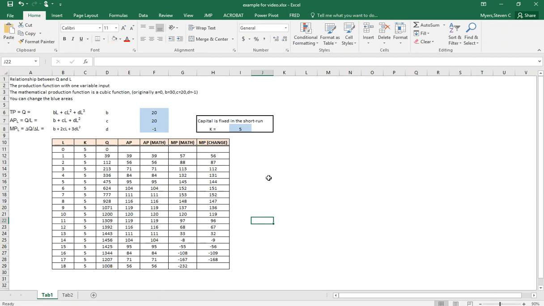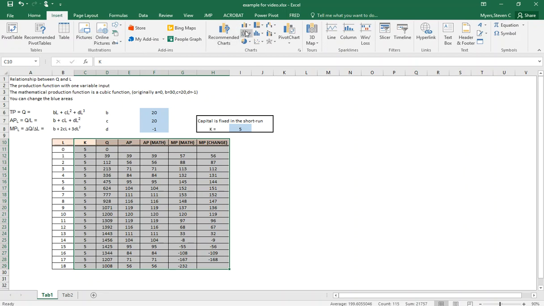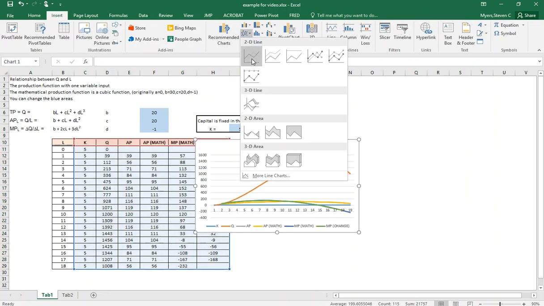Now, we need to do a graph, and we want to graph according to labor as our horizontal axis. So I'm going to grab the rest of the table, because if I grab labor, it's just going to put it as a graph that it wants to put up there. I'm going to grab them all because they're not in order. And I'm going to go up and find an insert, and here's the kind of graph I want over here. I want a line chart.